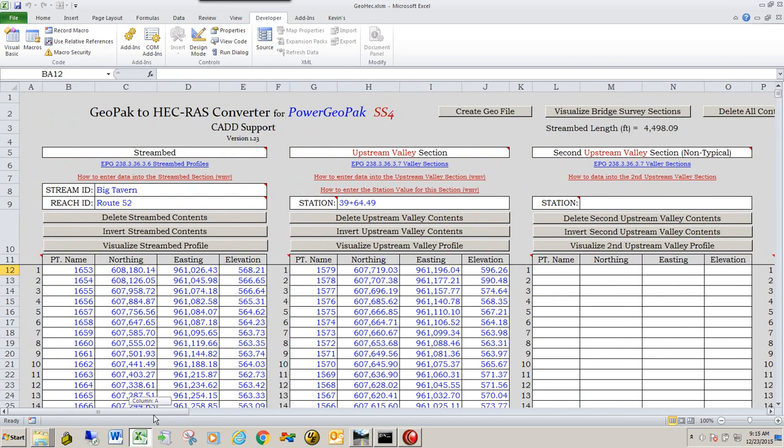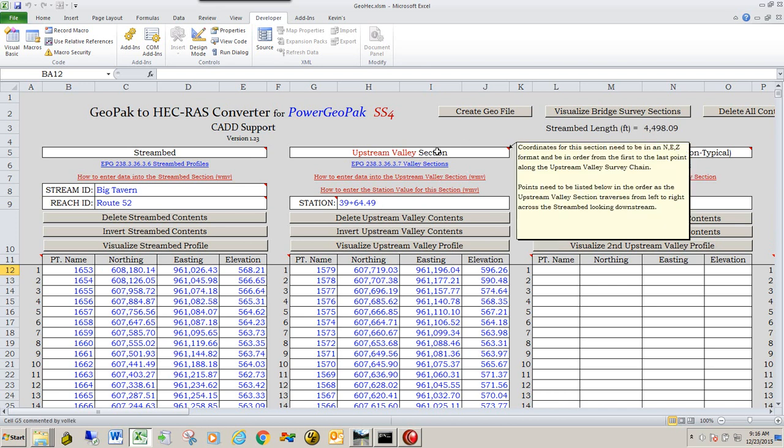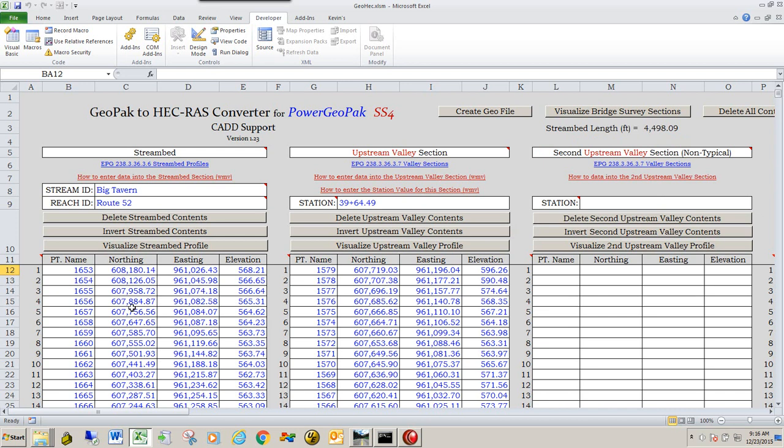Also, one other thing is the streambed length. Once you enter the data into the streambed section and then you hit the Visualize button or the Create Geo File, the length of the streambed will show up in here. So it helps with understanding that the value of the stationing needs to be less than the total length of the streambed, because typically streambeds start at a station value of 0 plus 00, and then go up from that.